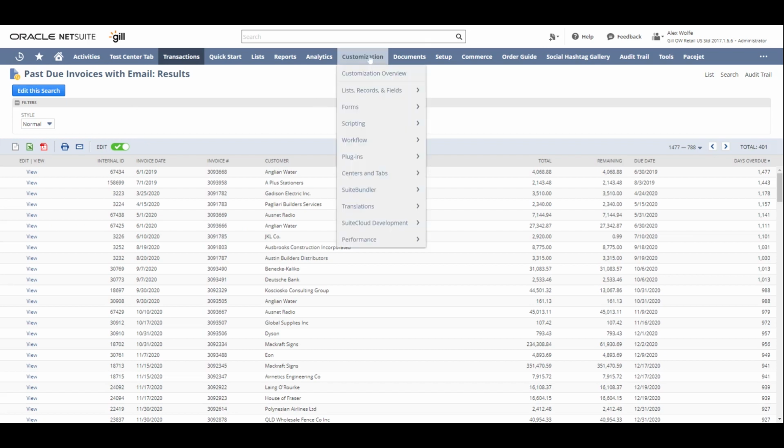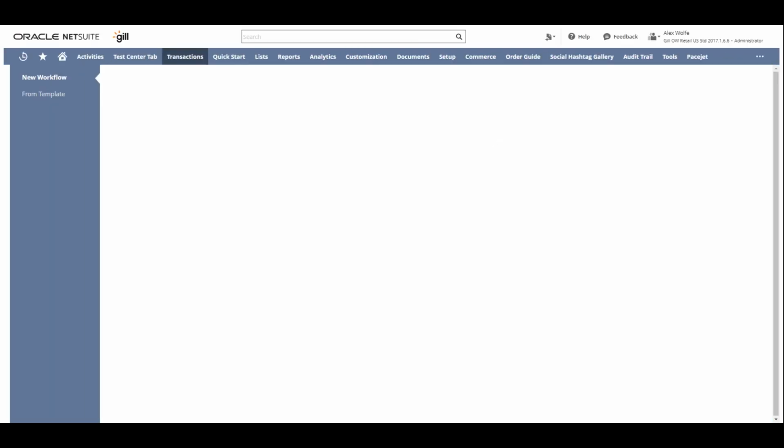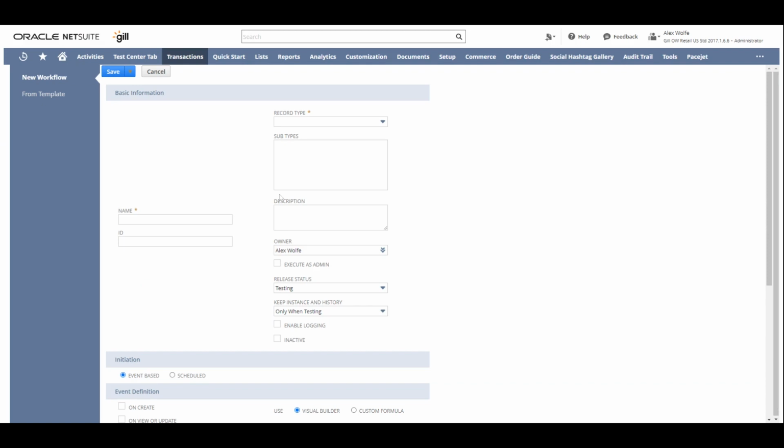So I'm going to navigate to customization, workflow, workflows, new. I'm going to start by entering a name, ID, and description. So we'll call this past due invoice emails. And I'm going to pop down to description. Always a best practice to populate that.